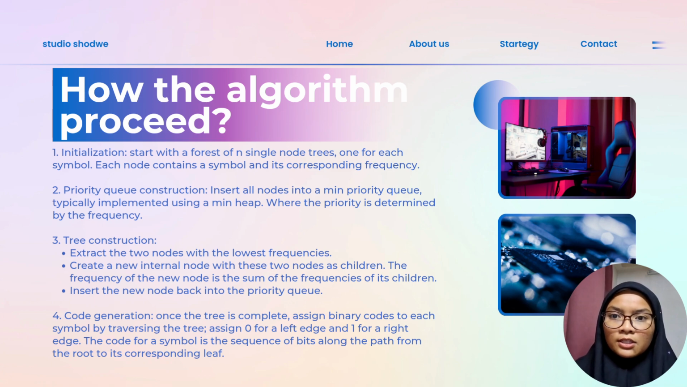Third is tree construction, which extracts the two nodes with the lowest frequencies and creates a new internal node with these two nodes as children. The frequency of the new node is the sum of the frequencies of its children. And then it inserts the new node back into the priority queue. And the last part is code generation. Once the tree is complete, assign binary codes to each symbol by traversing the tree. Assign 0 for a left edge and 1 for a right edge. The code for a symbol is the sequence of bits along the path from the root to its corresponding leaf.